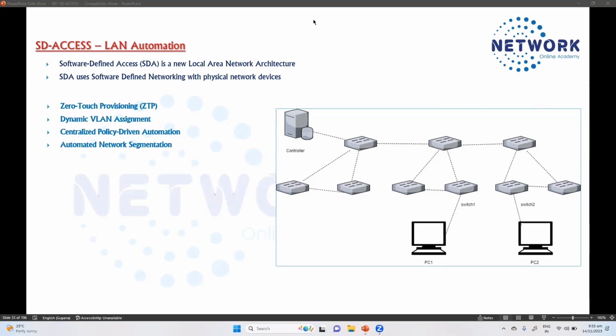So again, the same example applies. Marketing users should be accessing only the marketing resources, whereas the guest user should be able to access only the internet. Again, you have IP phones, which should be assigned to the IP phone VLAN, and should only be able to send out or receive the IP phone traffic, or the VoIP traffic.